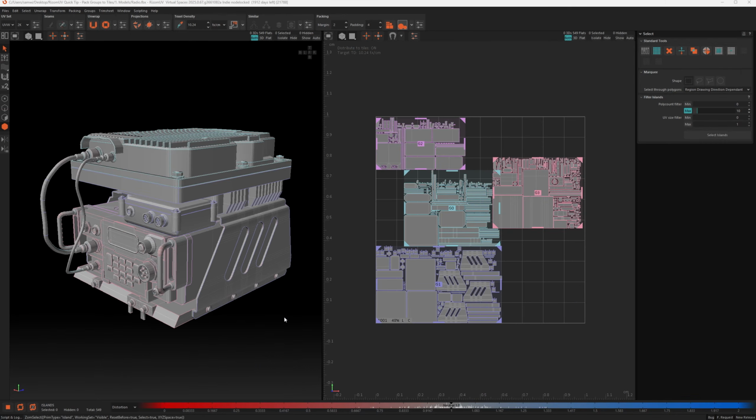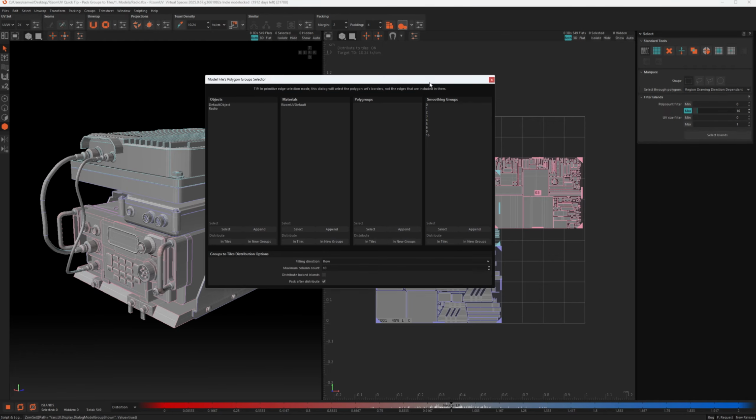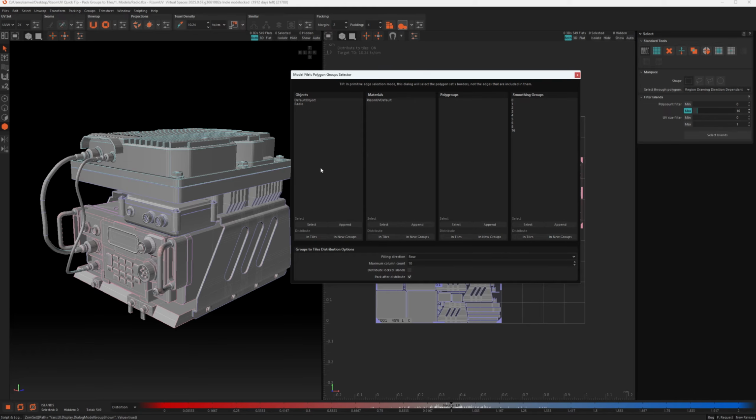Okay, so here we are in RizomUV. I've loaded this model of a radio and placed sections of it into several groups. If you use RizomUV already, you're probably aware that you can already distribute islands across UDIM tiles based on category. And we can do this via the Polygon Groups dialog. So if I hit the select tool here and open this dialog here, you can see that we can select objects, materials, polygroups, or even smoothing groups, and select them and distribute them in tiles.